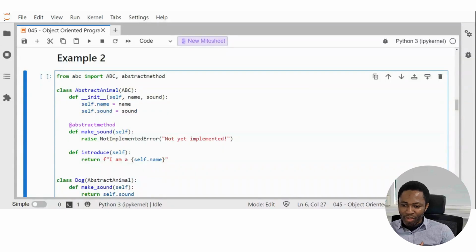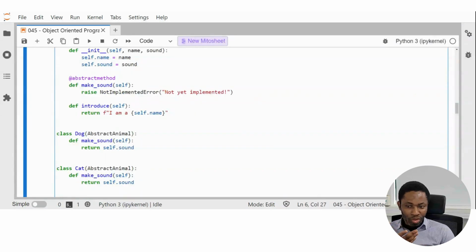And then you can come here and call self.name and self.sound in your subclass. So here I have an abstract method, make sound, self, raise NotImplementedError, not yet implemented. Then I have another method, introduce. This method is not an abstract method. You are allowed to also have a method that is not an abstract method. But in most cases, all methods in the abstract class are decorated with abstract method. You will see the reason why: if you have a method that is not an abstract method, it is difficult to override that method. Only an abstract method can be overwritten in the subclass. You can only call the non-abstract method from the subclass.